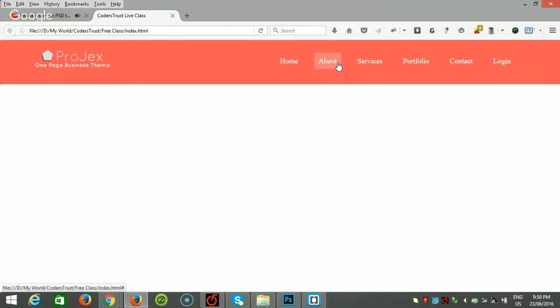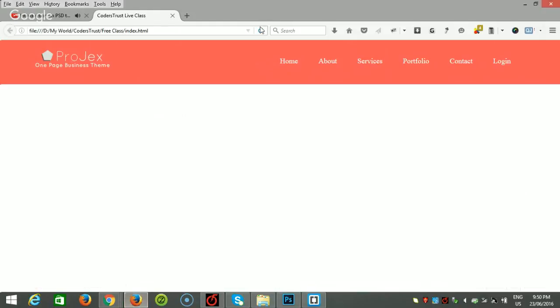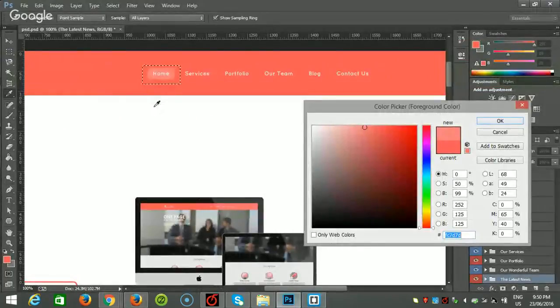It's perfect, but it is not actually rounded yet. So you can give some border radius to make it rounded. So border radius around 8 pixel. So now it is rounded permanently, so it is almost like our PSD.